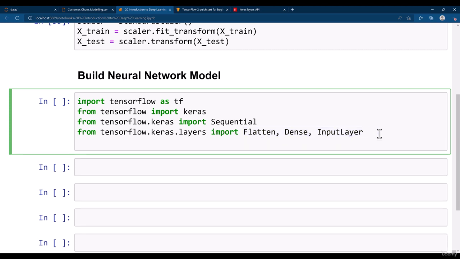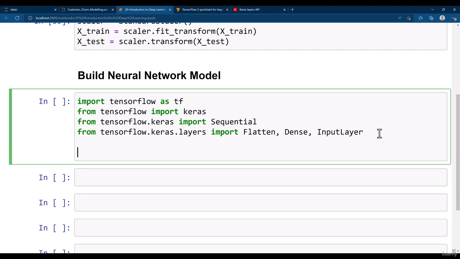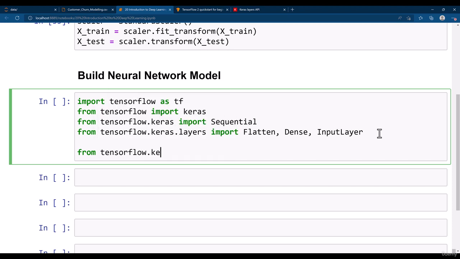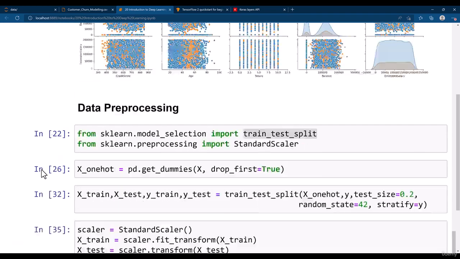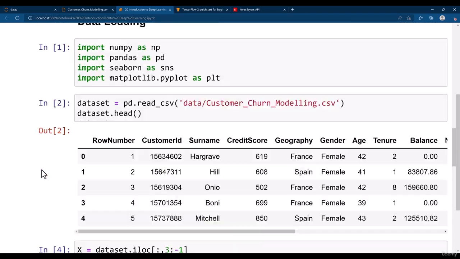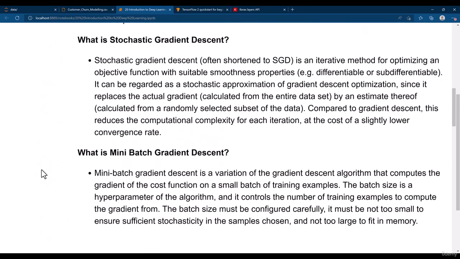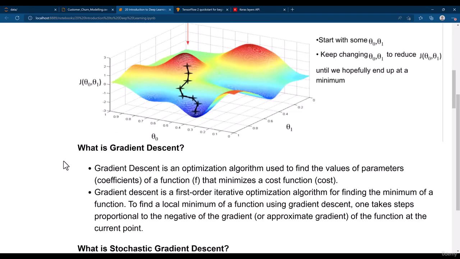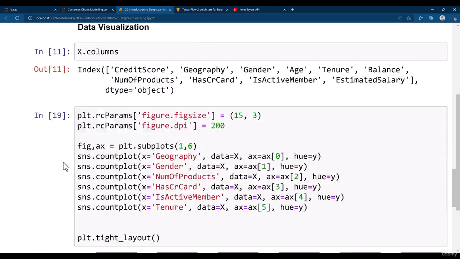Thereafter, for the optimizer I also need to import the Adam optimizer. So you need to write from tensorflow.keras.optimizers import Adam. In previous lessons we had seen the optimizers somewhere here. There were many types of optimizers. Out of these we are going to import the Adam optimizer.